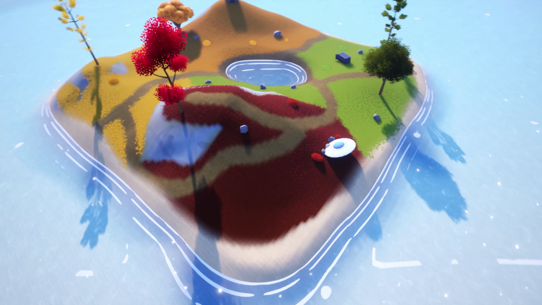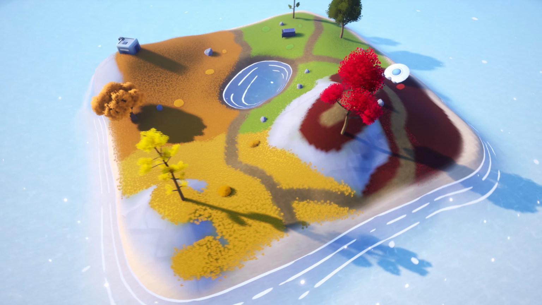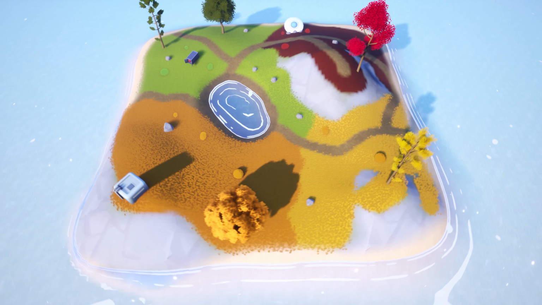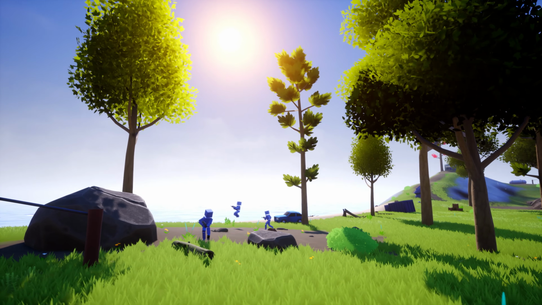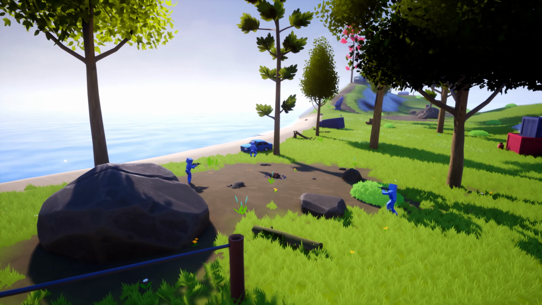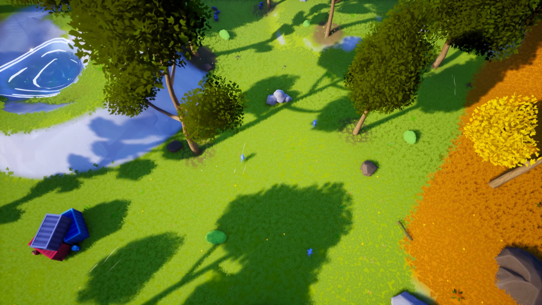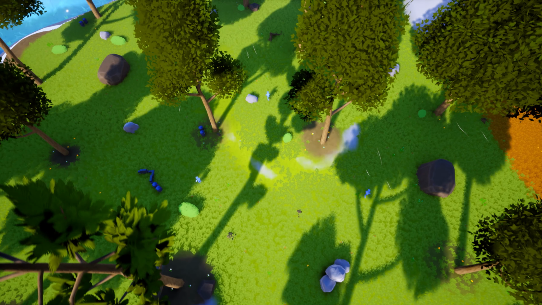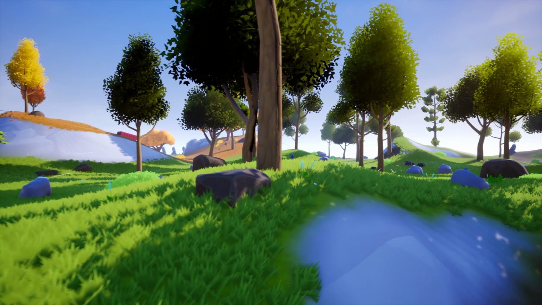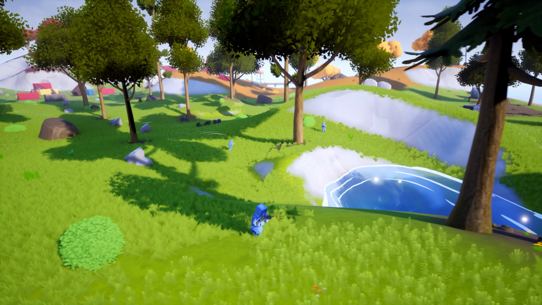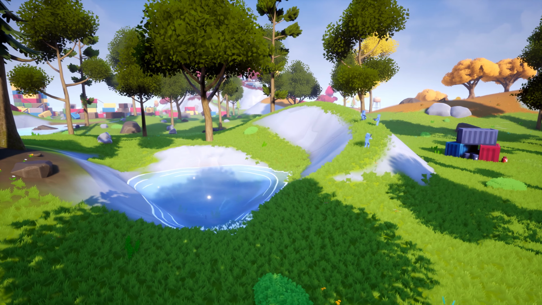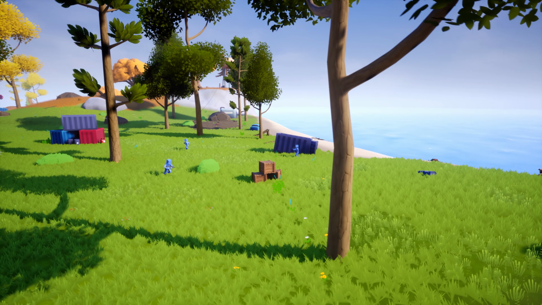With all systems and assets in place, it was now time to hand it over to our dedicated level designer Wim. Thank you for creating the beautiful assets, Rob.